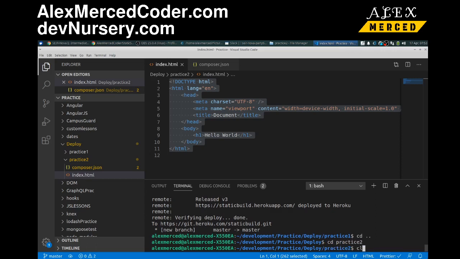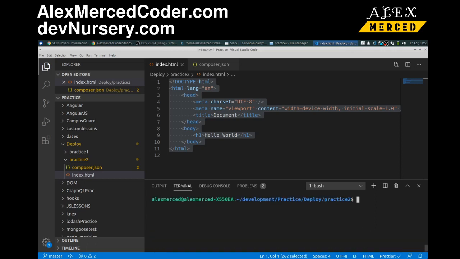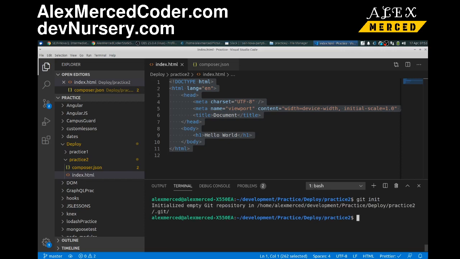Here I am. Let me just clear the terminal. There we go. And first I'm going to create a Git repository in this folder. git init. Good. Now I need to commit: git add, and git commit -m with a message. I really don't care, it's just an example.